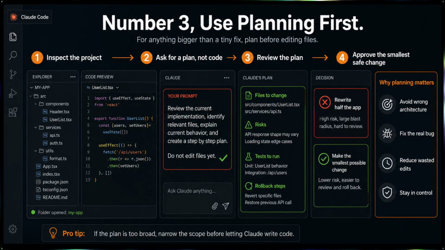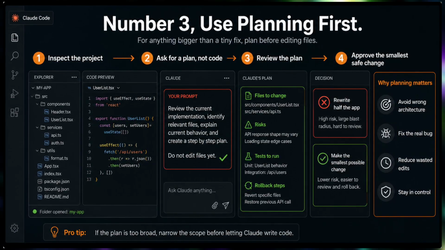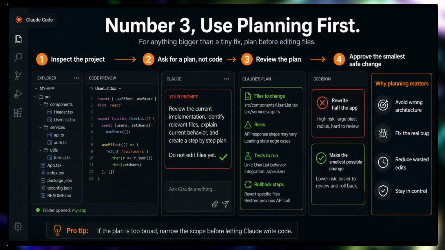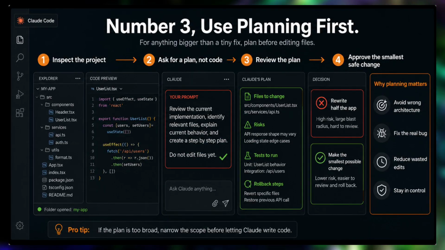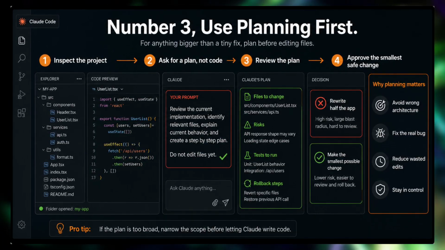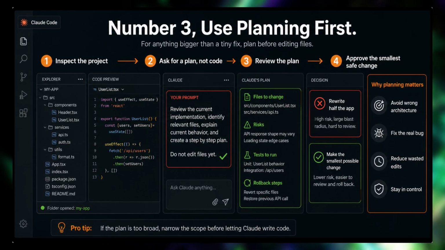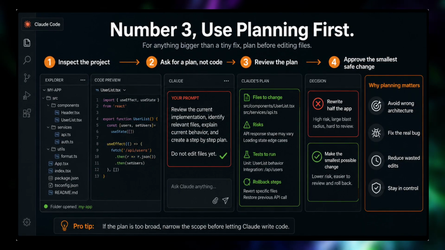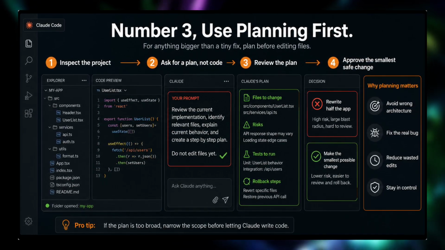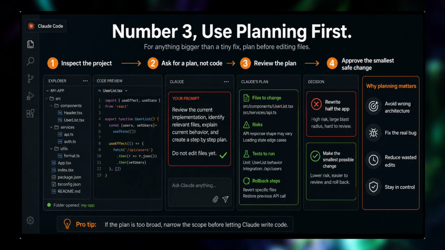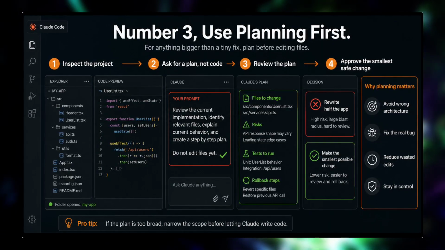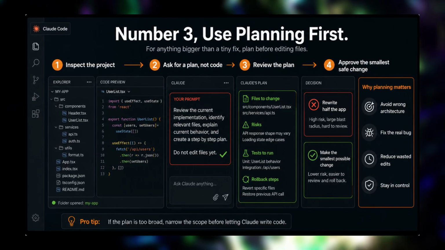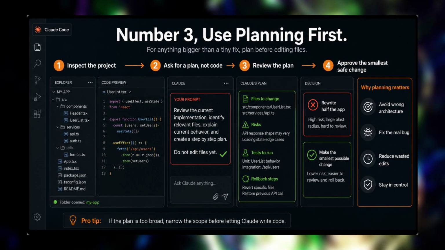Number 3. Use planning first. The fastest way to waste time with Claude Code is letting it write code before it understands the job. For anything bigger than a tiny fix, start with planning. Ask Claude to inspect the project, identify the relevant files, explain the current behavior, and create a step-by-step plan before making changes. Tell it not to edit files yet. This matters because many coding mistakes happen before the first line of code is written. The assistant may choose the wrong architecture, update the wrong layer, or solve a symptom instead of the real bug. Planning forces it to slow down and show its reasoning in a useful way.